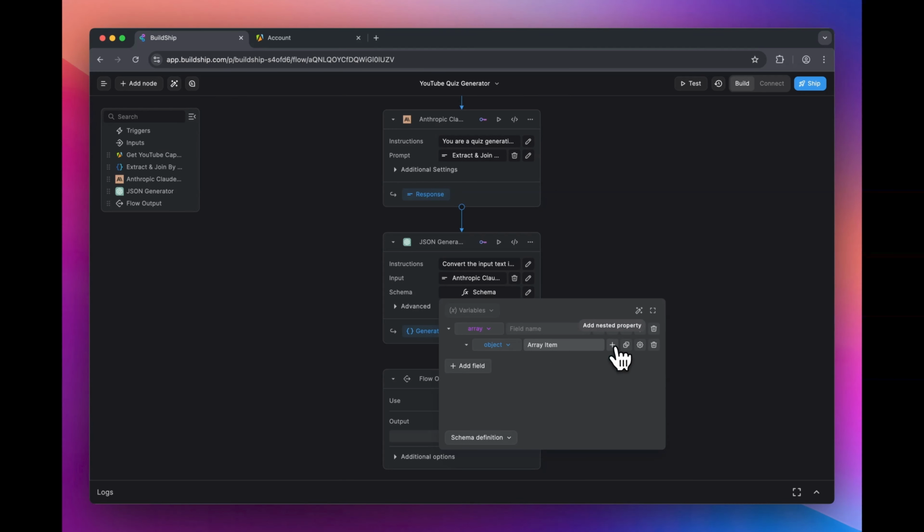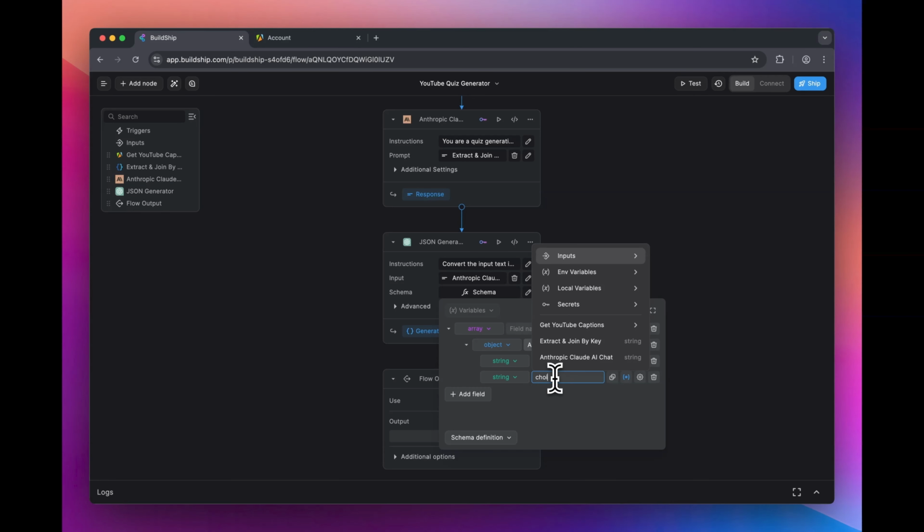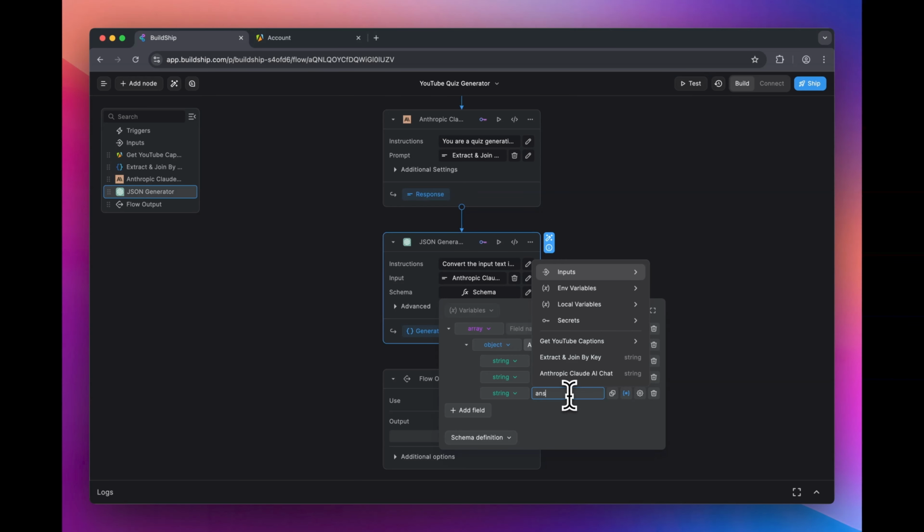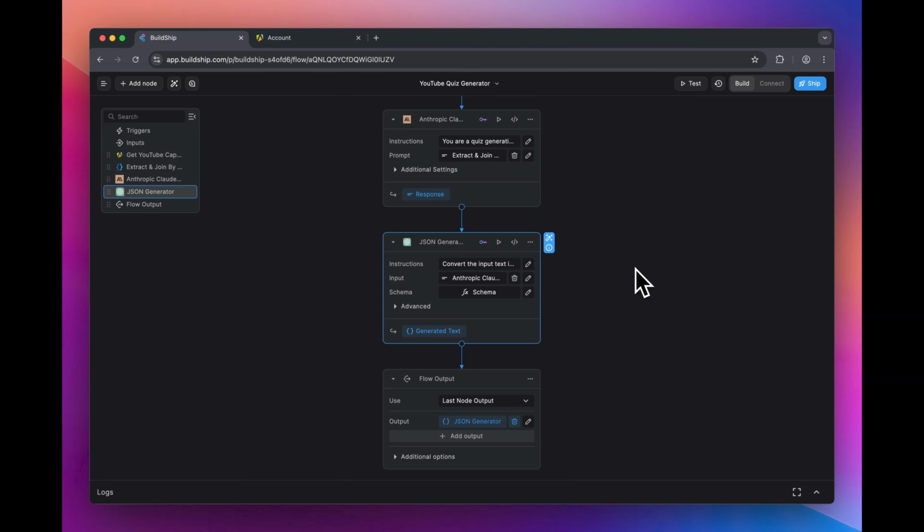And then we can add a new field in that object. And the first field here will be of type string for the question. Next, we'll add a new string field for our choices. And then finally, we'll add a string field for the answer. That's the final step for our YouTube quiz generator.